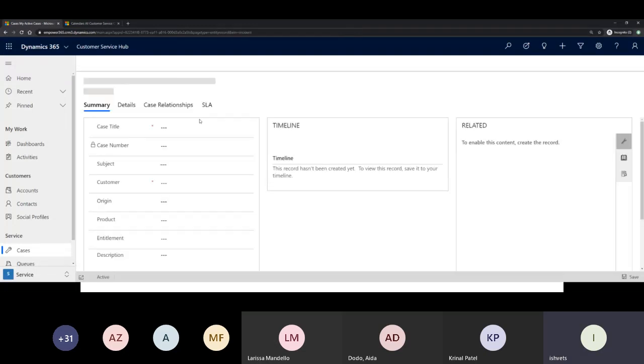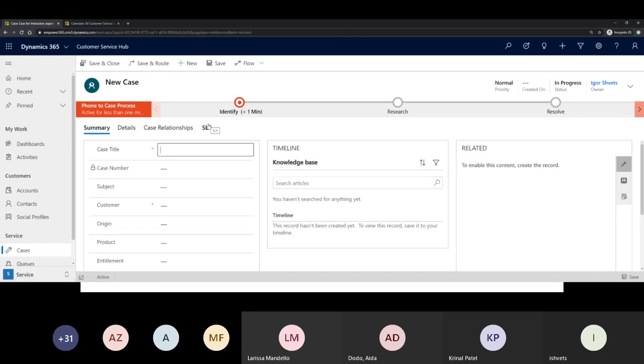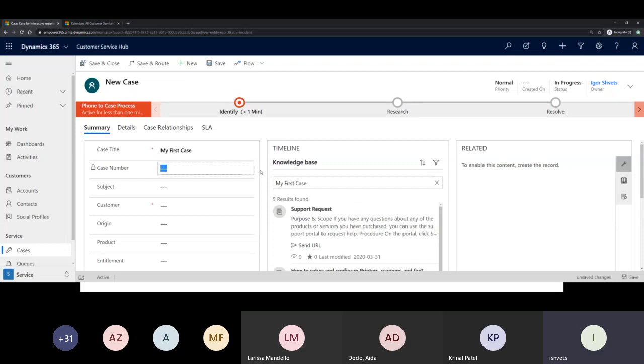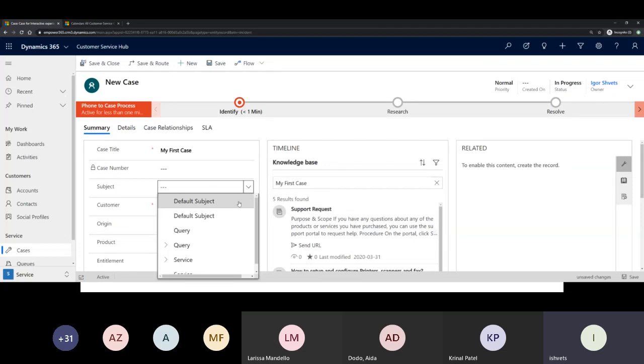So let's create a new case. First thing, we're going to give it a title. It's going to be my first case. What you have here is something called subject. I think this is a great feature. It allows you to give predefined filtering possibilities for your case.